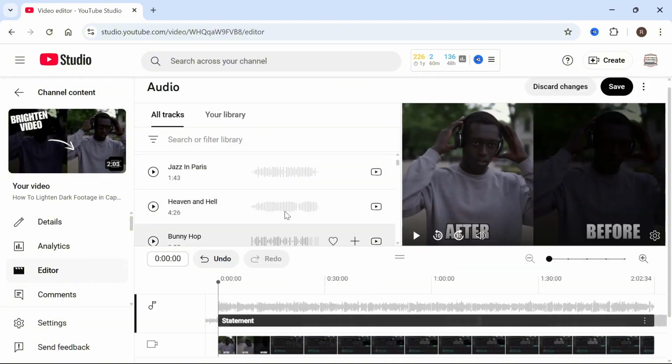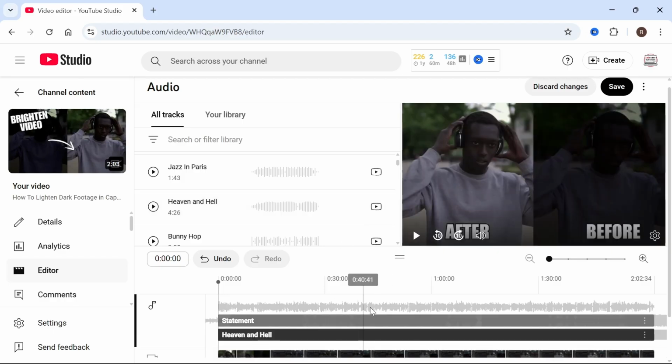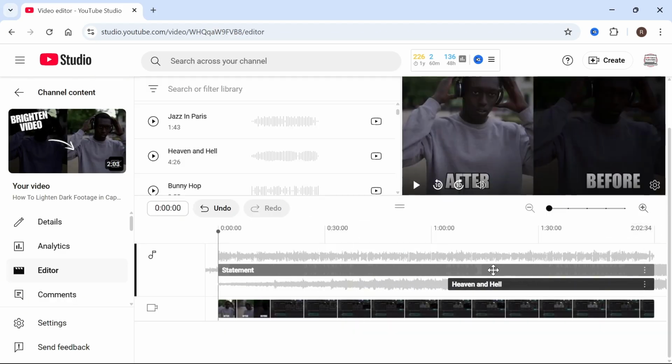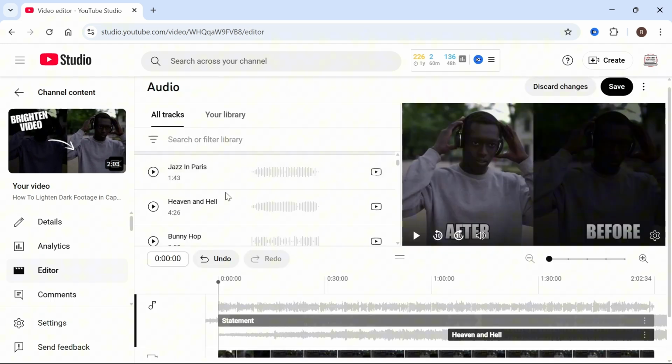So what you would need to do in that case is you could go and add a second song, for example, and then you could have this song playing directly after the first song. Now, like I said, all of the music and the soundtracks here, you can add to your videos completely copyright free. And once you've made all of these changes, you can just go ahead and press save in the top right-hand side. And that's how you add music to your YouTube videos.